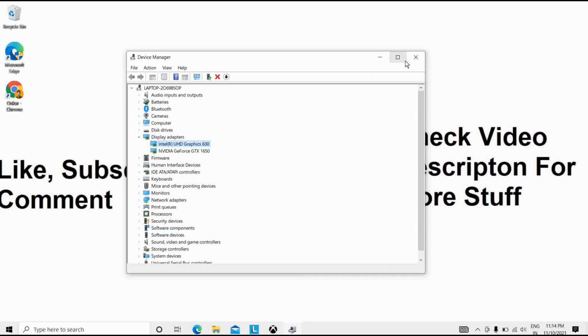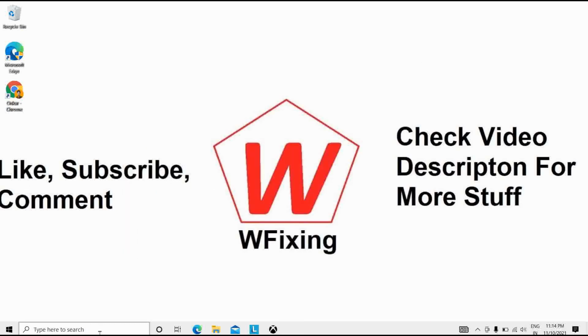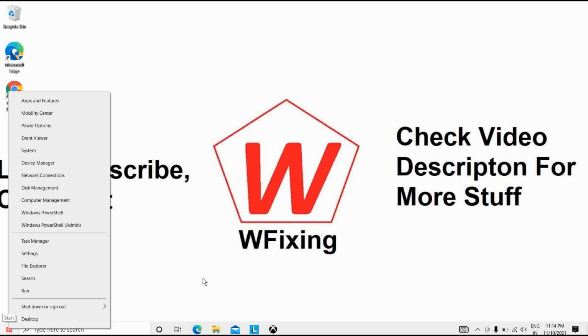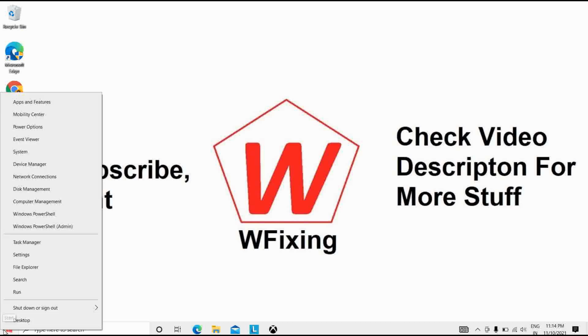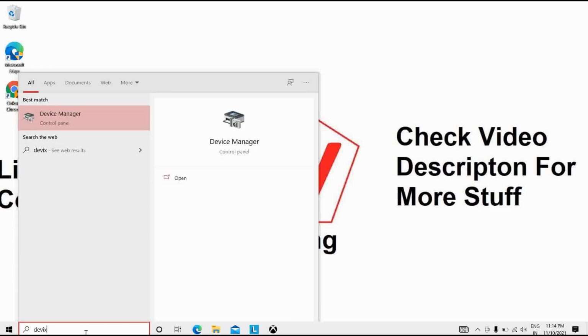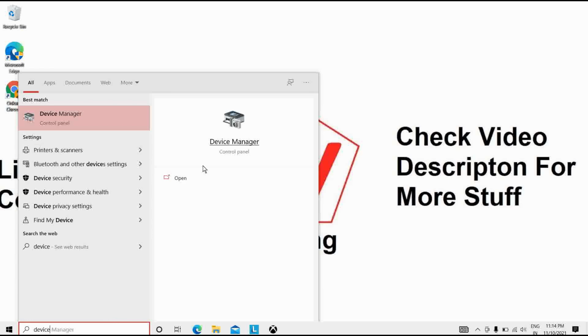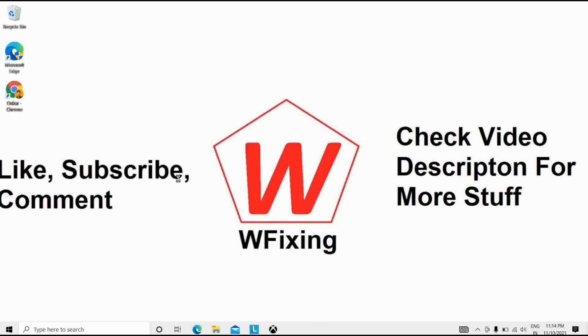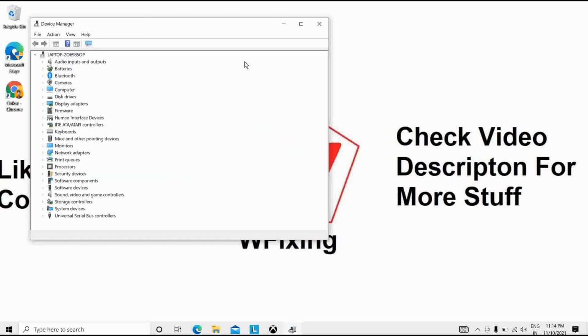So how to do that? We will also go through these steps step by step. What we have to do is again open the Device Manager. If you are finding it hard to find Device Manager from here, you can just type in the search tab and search for Device Manager. You can see here the Device Manager, and I will open the Device Manager here.